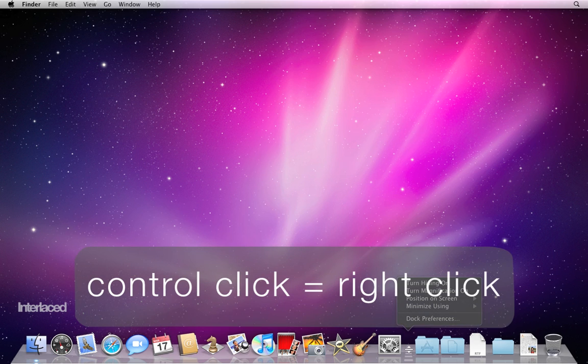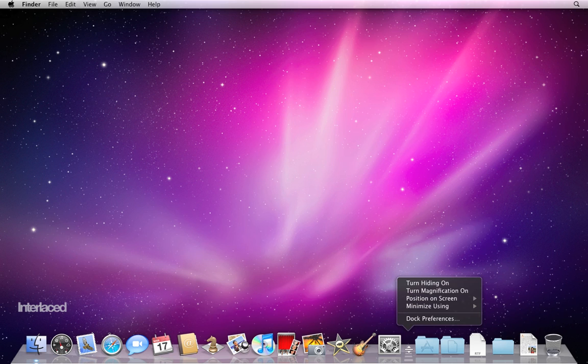This Control click is also known as a right click or a secondary click, and this works almost anywhere on the computer to bring up a small menu similar to this one that will let you perform certain actions on whatever you click on. I'll show you another way to access this preference that will make it easier to see multiple changes to the dock.